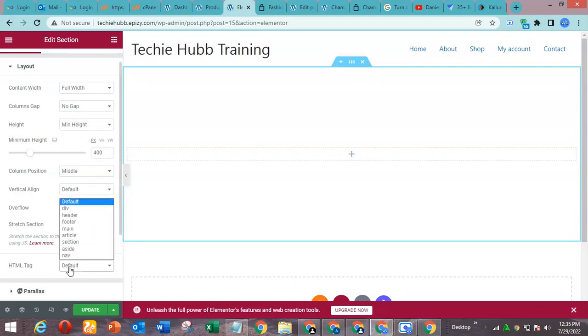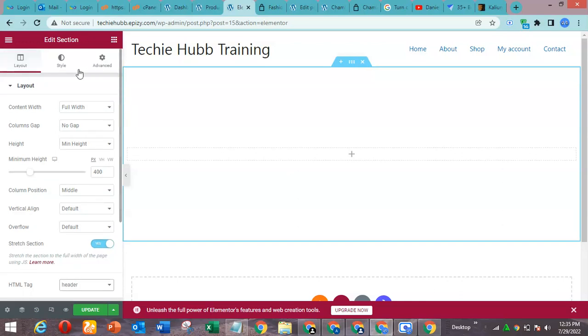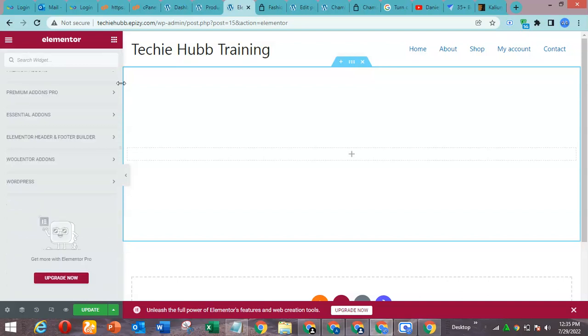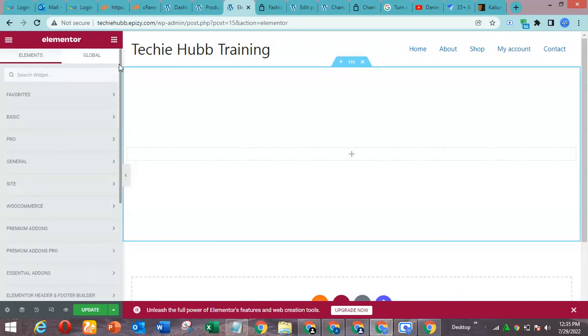So that's for that. Then our tags, you have to change your tag to header, because it's the first section, which is our hero section. After doing that, the next thing we have to do is come back to this nine-dot icon over here to go back to the Elementor widgets.